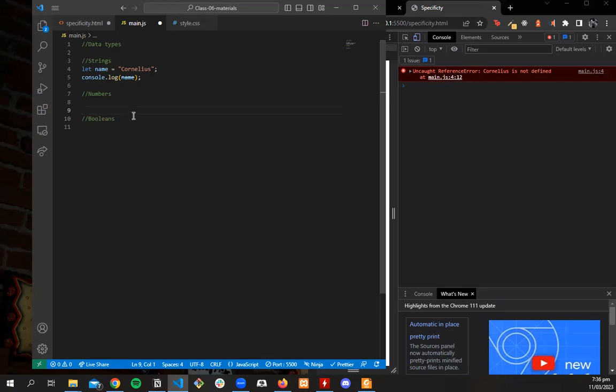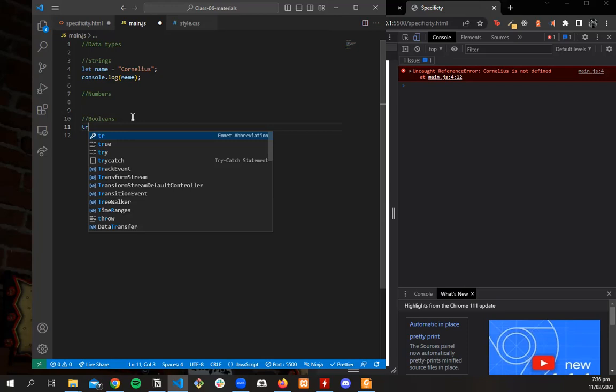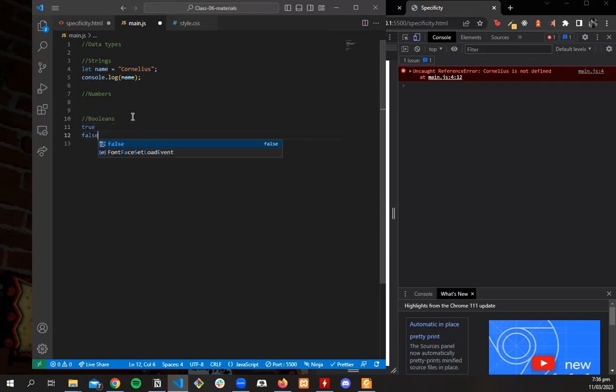Now the next one is Boolean. So Booleans are logical values. So essentially true or false. So if we wanted to check if something was true or false, we have what we call a Boolean. A Boolean is just a logical value representing true or false. So it can either be true or false. So that is another data type we have.